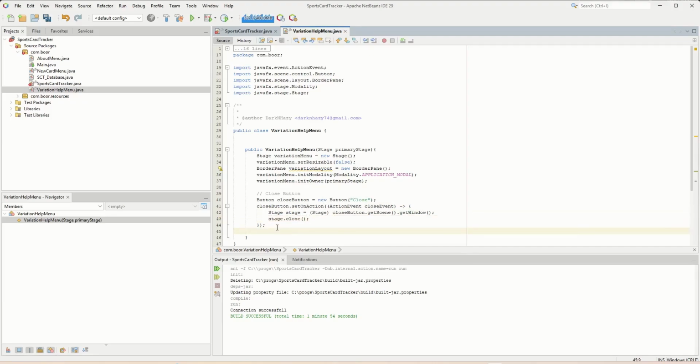So we want to set up a maximum size for this button. So close button dot set max size, and we're going to give it the value of 150 by 50. Now we want this button to have focus when the window is opened. So close button dot set default button.